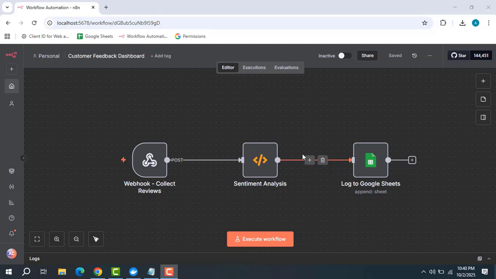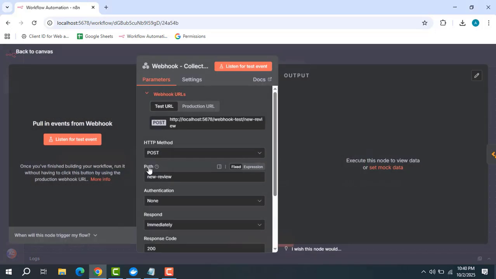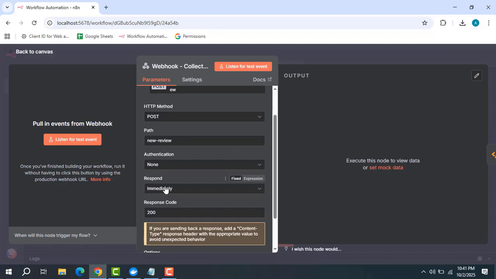First, you have the webhook trigger that will collect the review. Its purpose is to collect customer reviews, the entry point for incoming reviews from your application, e-commerce store, or form. Configuration, the HTTP method is post. The path is new review. Response immediately, and the response code 200. For example, you will get the customer name, the email, the rating, the comment, and the platform, for example, Shopify.